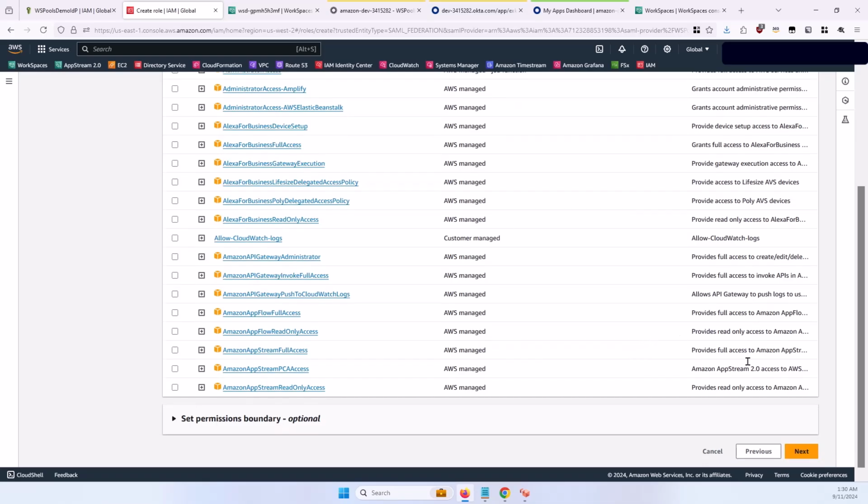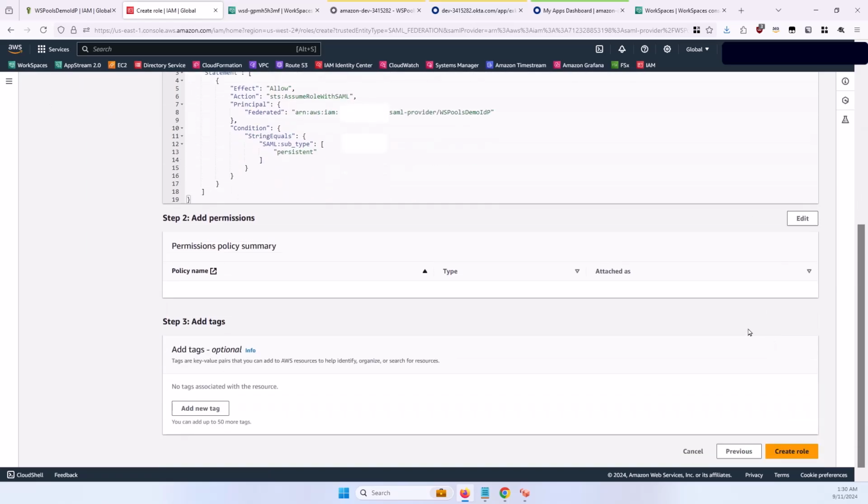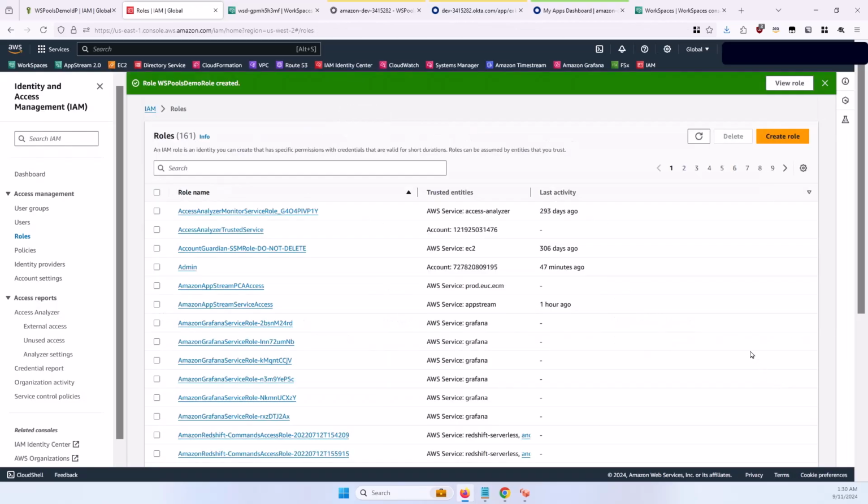We won't add any permissions policies here, so scroll past this and select Next at the bottom, and then enter a name and description. Scroll to the bottom and select Create Role. Then select View Role at the top right.